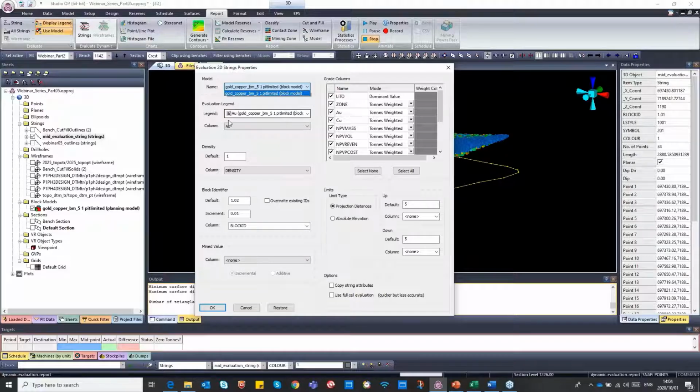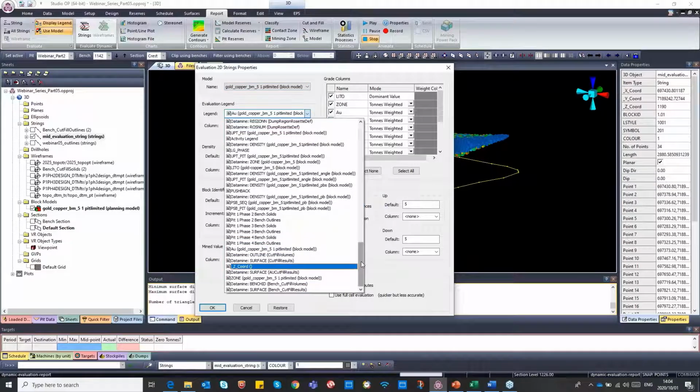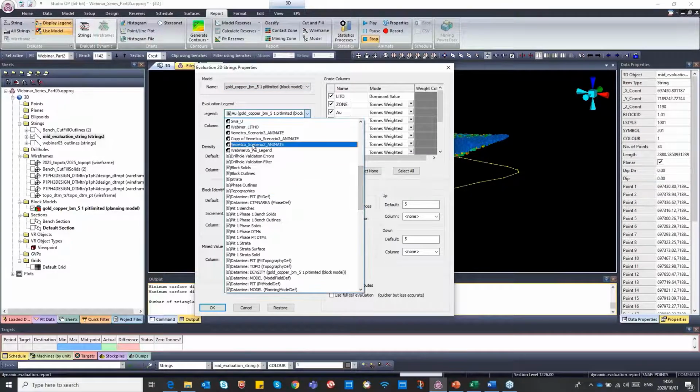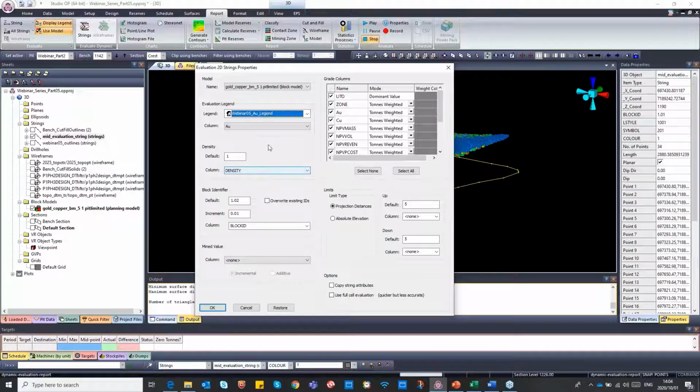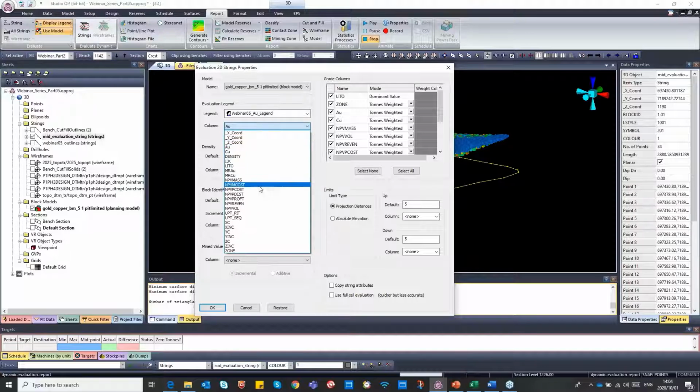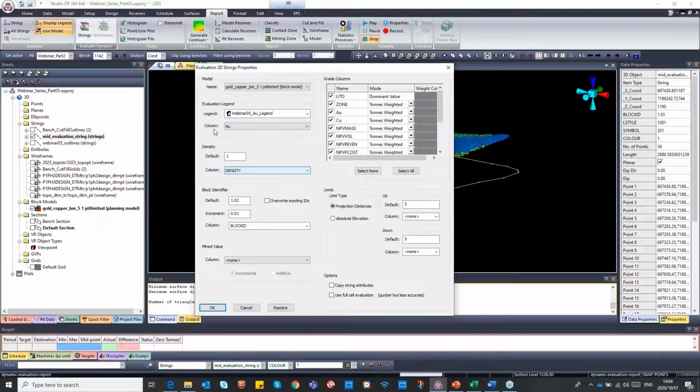Under evaluation legend, this is where you can select the legend that you want. For example, I have a legend that I used here. Maybe I can select this one, webinar 5 gold legend. I will select the column as gold, but you do have a wide range of columns on your block model as fields. Under density, this is the global density where you can define your global density.